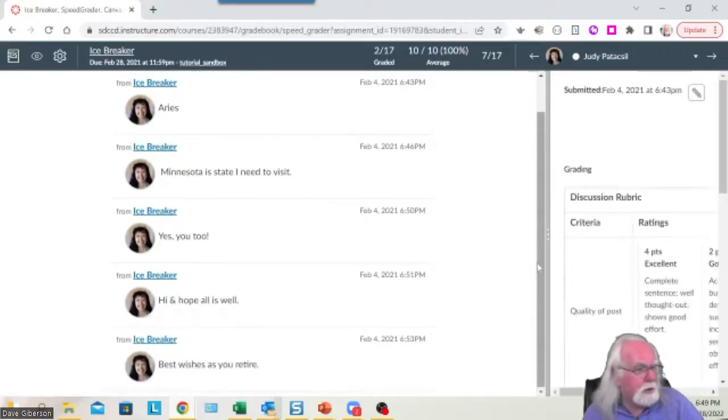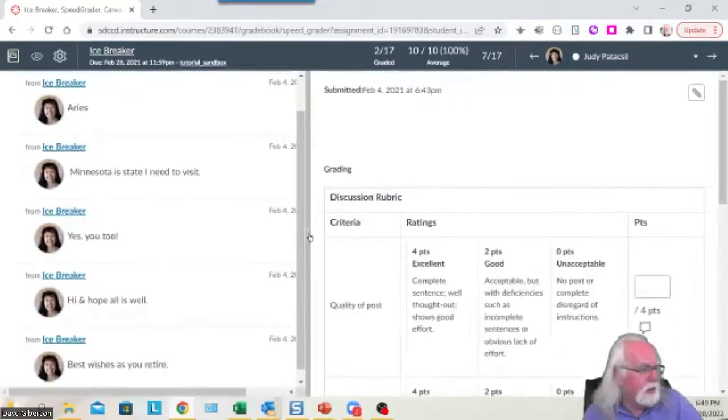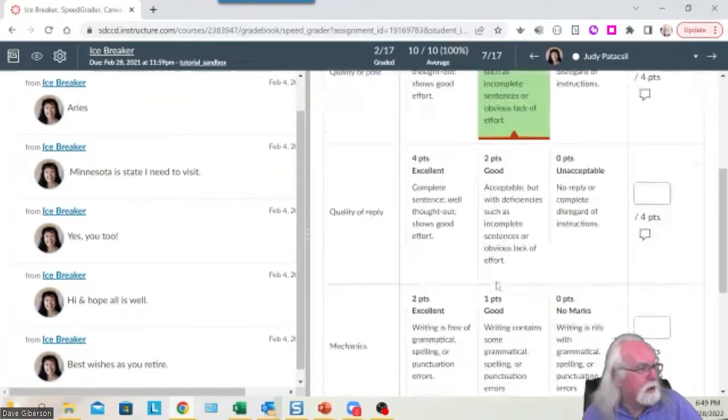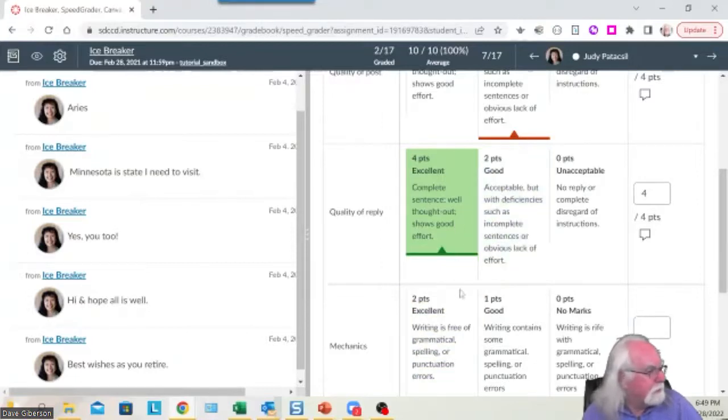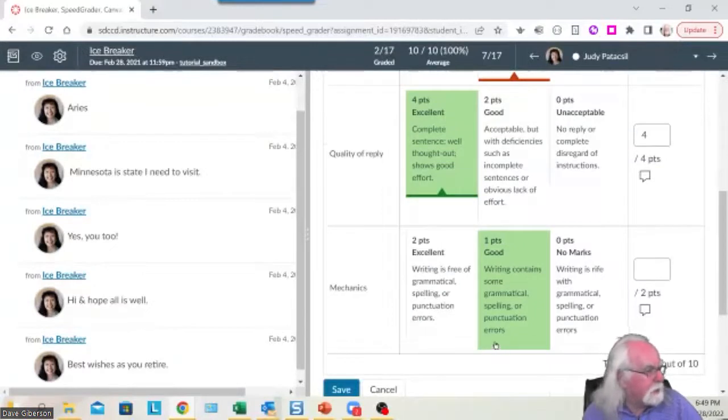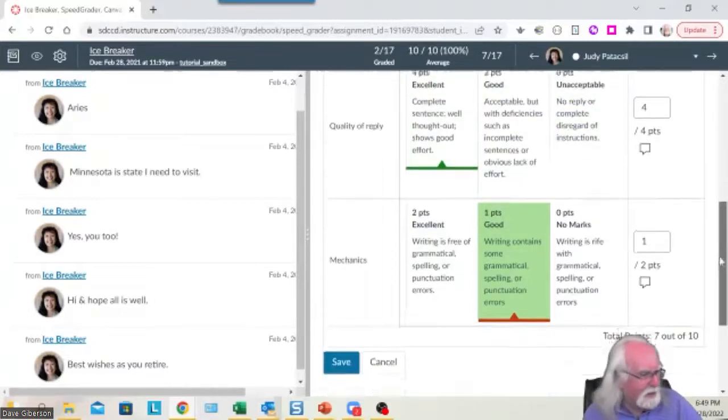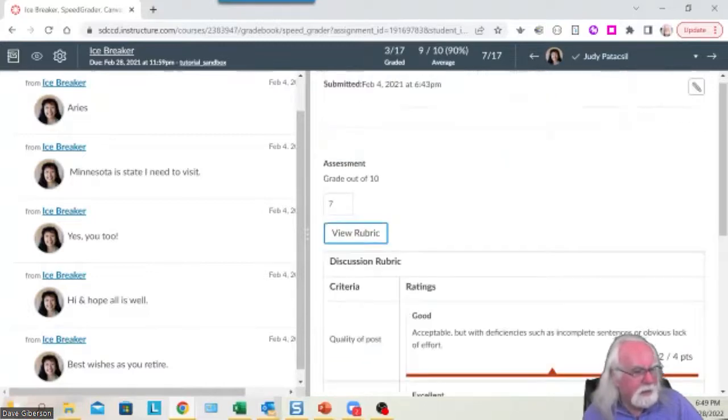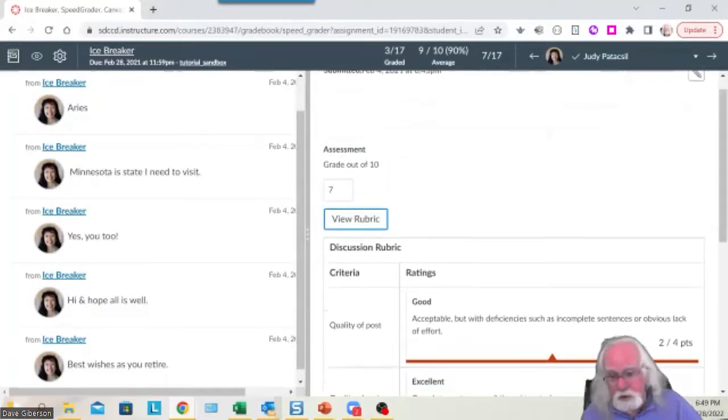I can view the rubric as before, and I can say, this wasn't exactly a complete sentence, so I'm going to give her a good on the quality of post. The quality of the reply was excellent. She did several replies. I'll give her an excellent on that. And a complete sentence, well thought out. And the mechanics, we'll do good on that. Lots of abbreviations and ampersands and things like that. Save that. That gives Judy very quickly a grade of 7 out of 10.